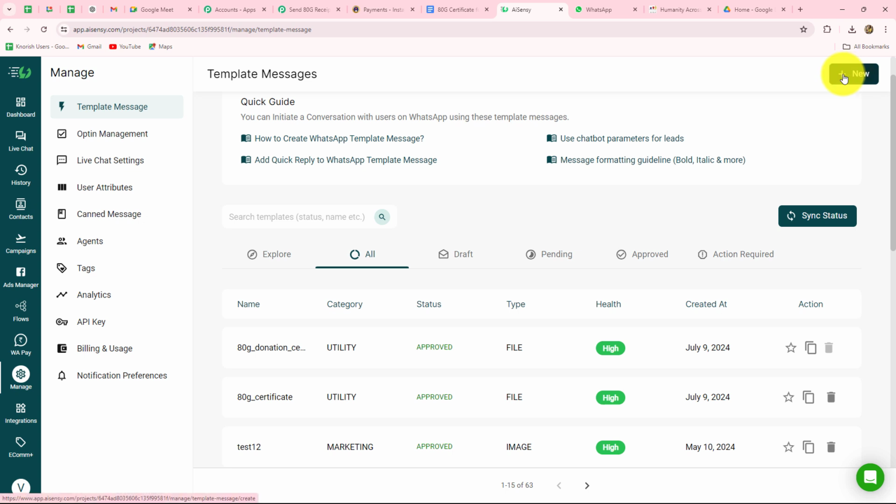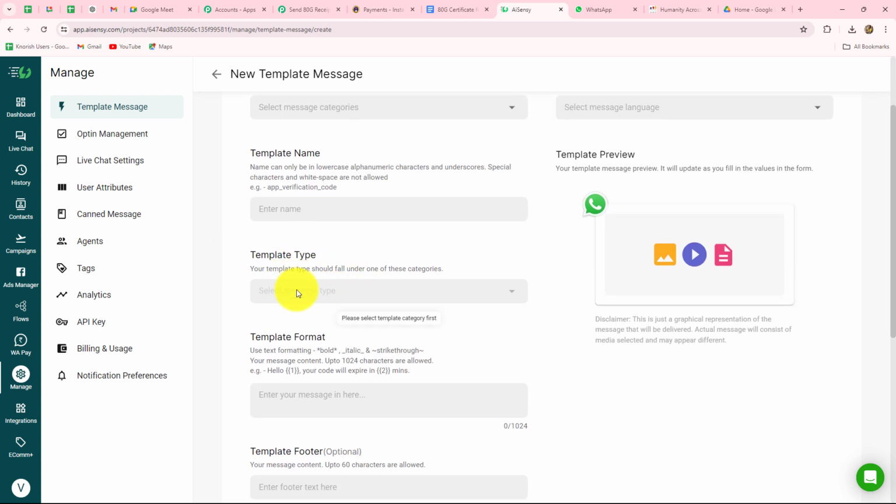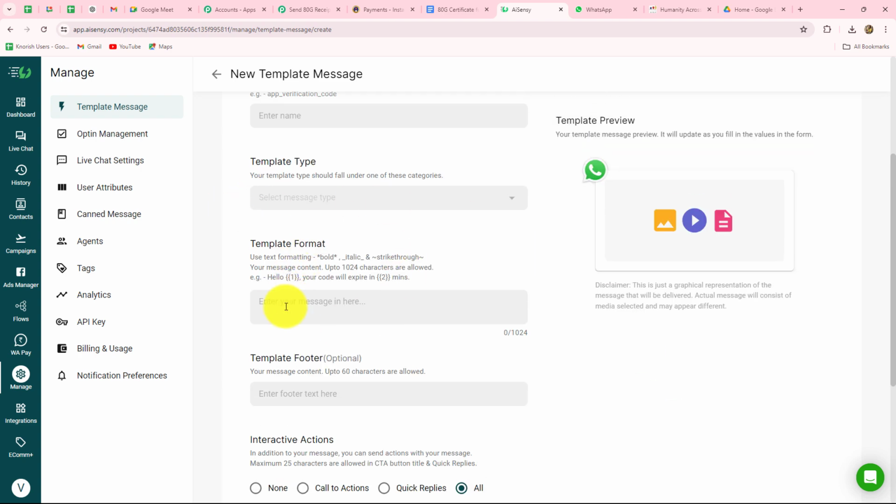Now, if you want to create a new template, you have to click on this new button. You have to first of all select the category of your template: utility, marketing, or authentication. The template name you have to give. You have to enter the template type, that is, what kind of template you are sending, whether it is media type or file type. Like I have created a file type template because I am sending documents along with that. So according to that you have to select. Then you have to enter the format, that means the body of the template. You can preview the body over here in this field.